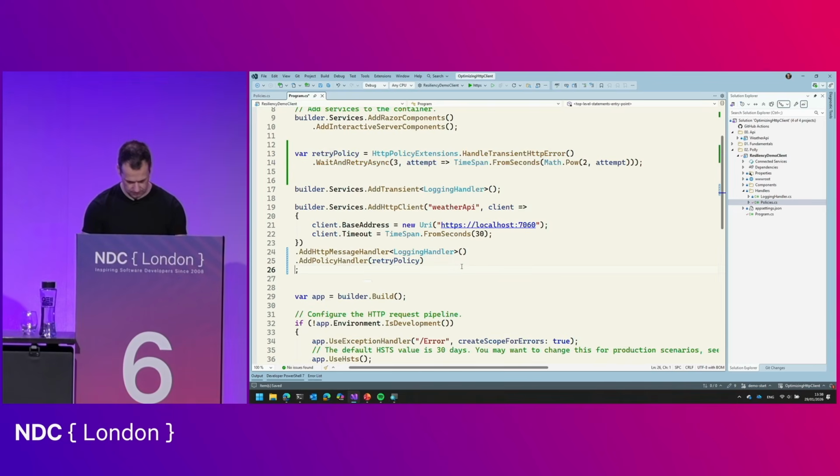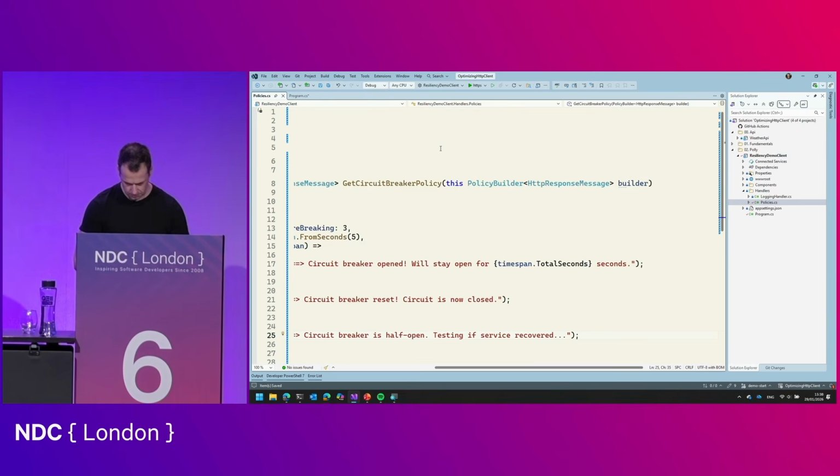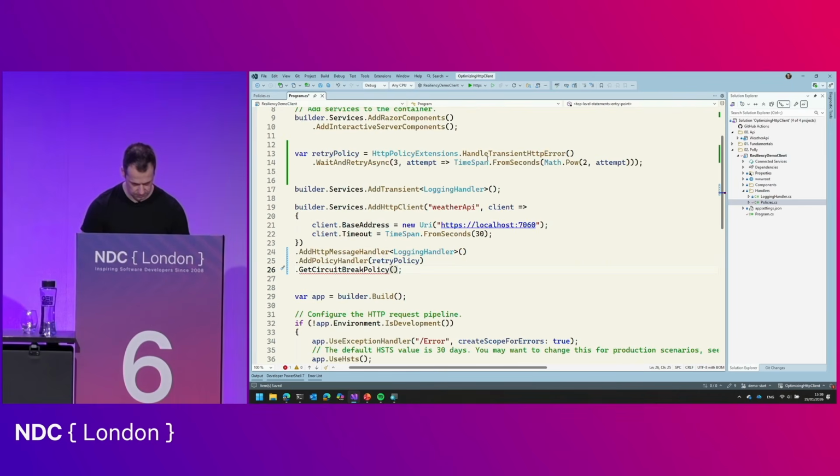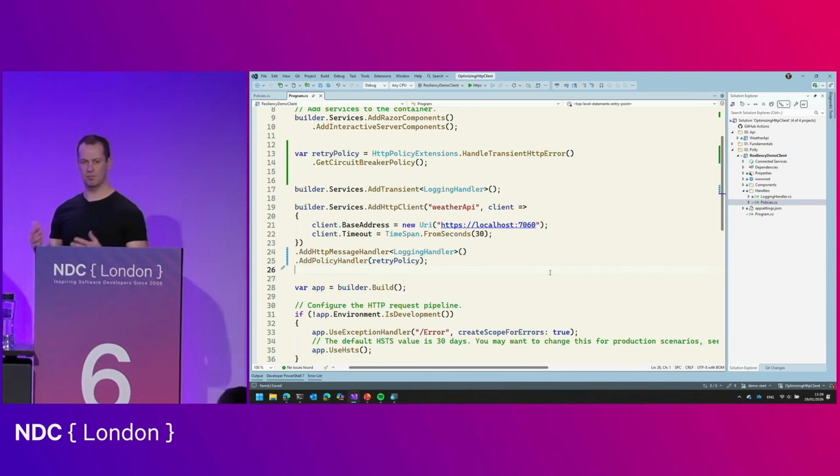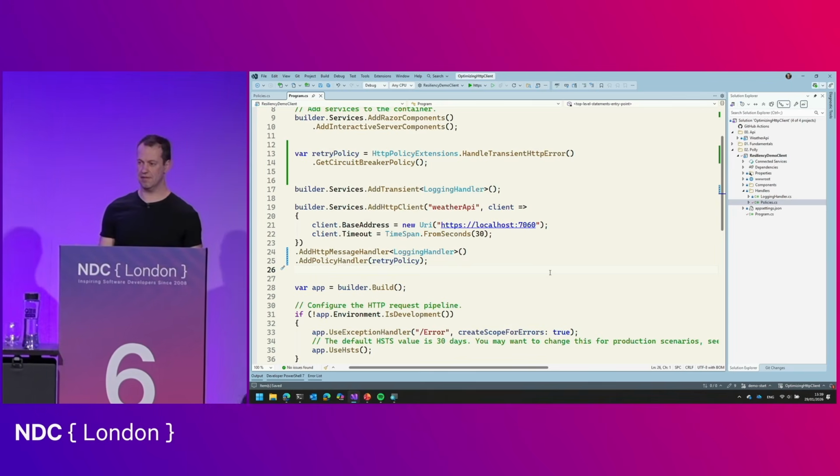And then I can do get circuit breaker policy. Oh, it's in the policy builder. Oh, it's here. Get circuit breaker policy. I put it in the wrong place. That's okay. There we go. And with that, I've configured Polly using the same way of working as HttpClient.